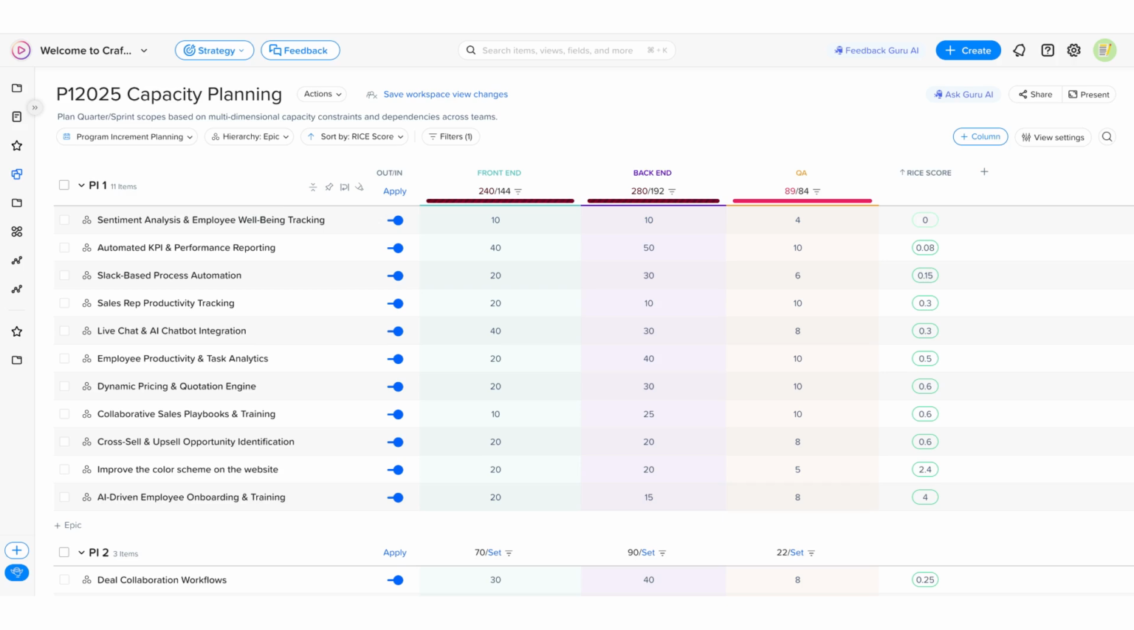Using our blue toggles, we can now model different scenarios and test the scope of PI1, adding and removing items to simulate cross-functional capacity in real time. You'll notice the capacity bars are color-coded, and as you assign work or change estimates, the colors update instantly according to the effort values of the item. Green means you're within capacity, bright red signals that you're approaching the limit, and dark red highlights significant bottlenecks or over-allocated capacities.